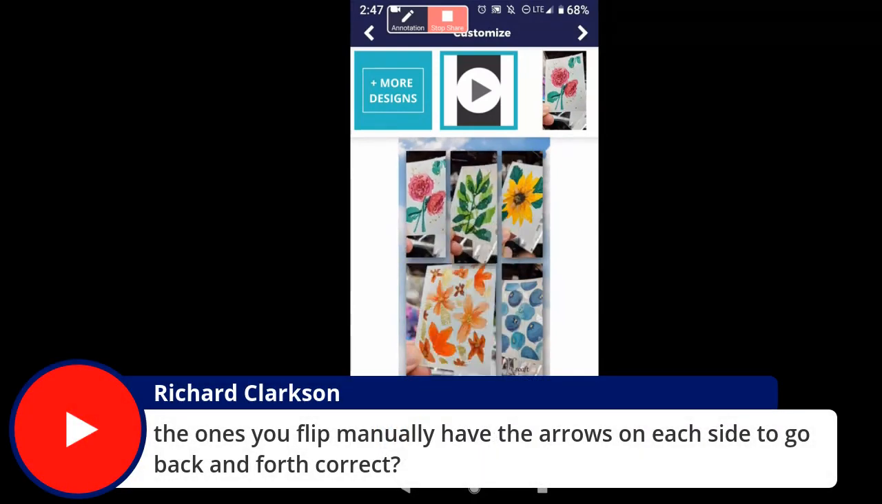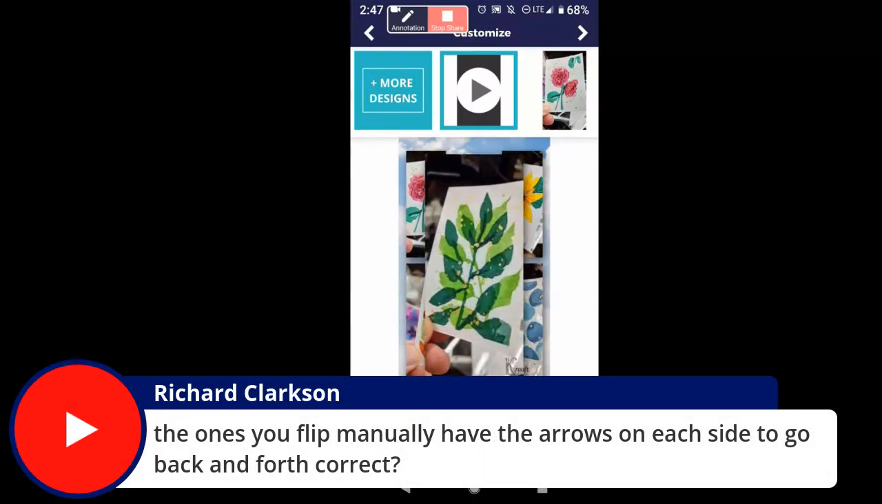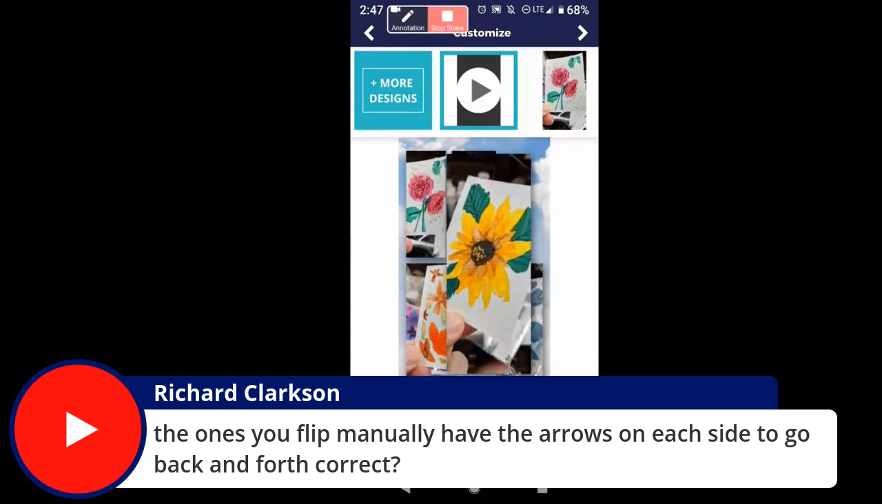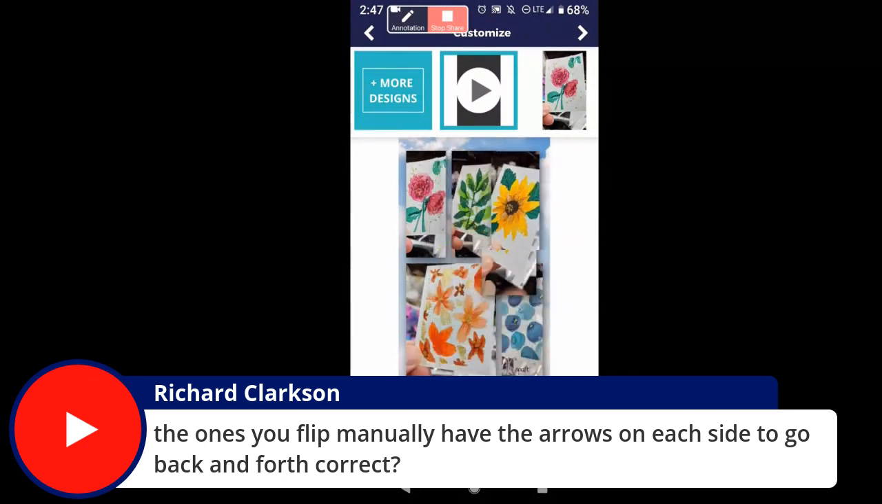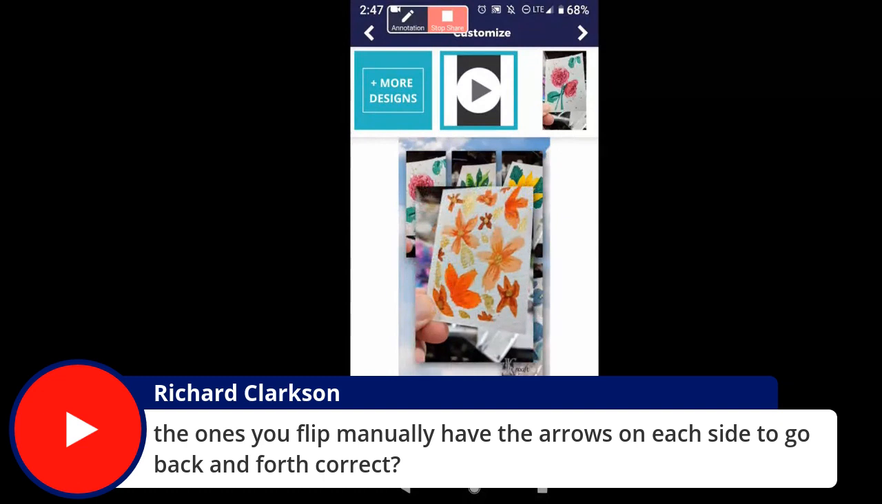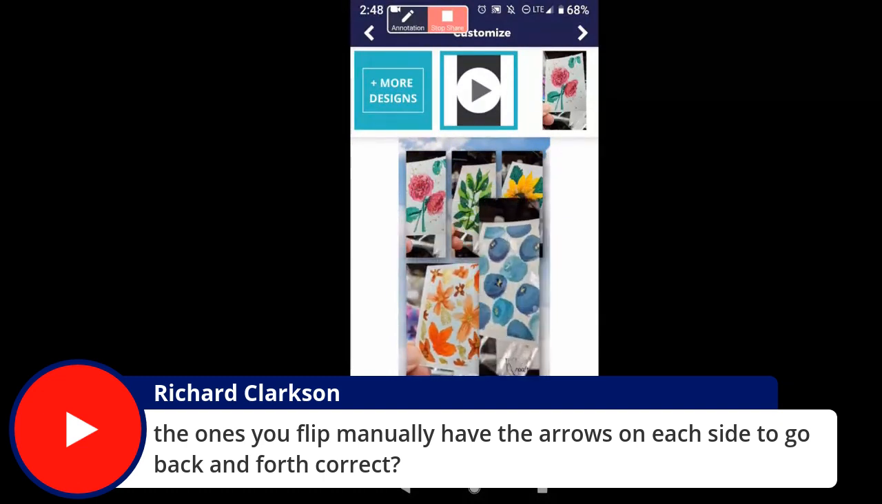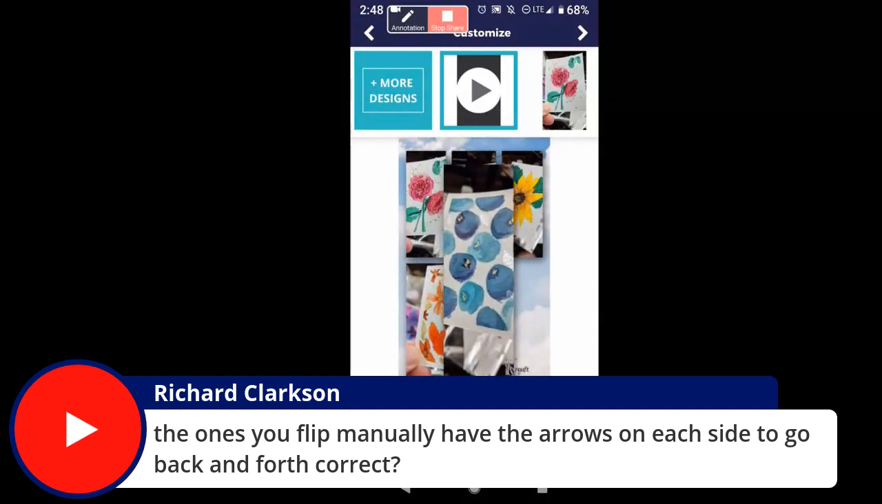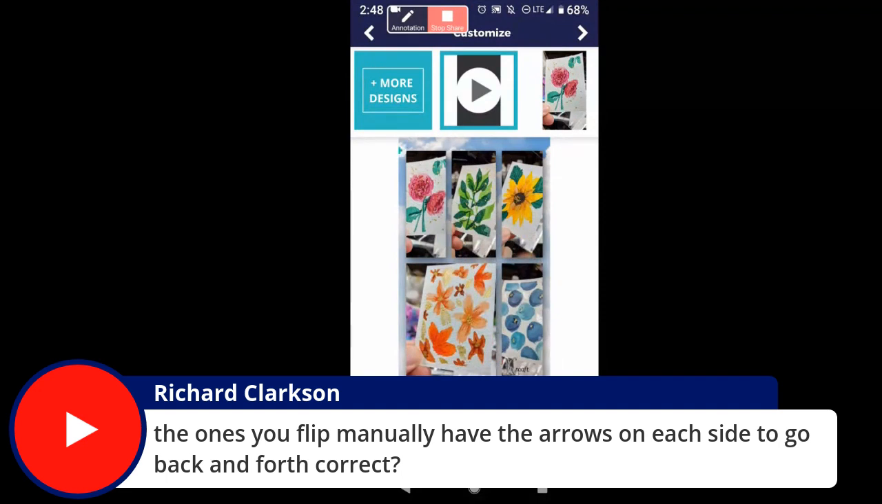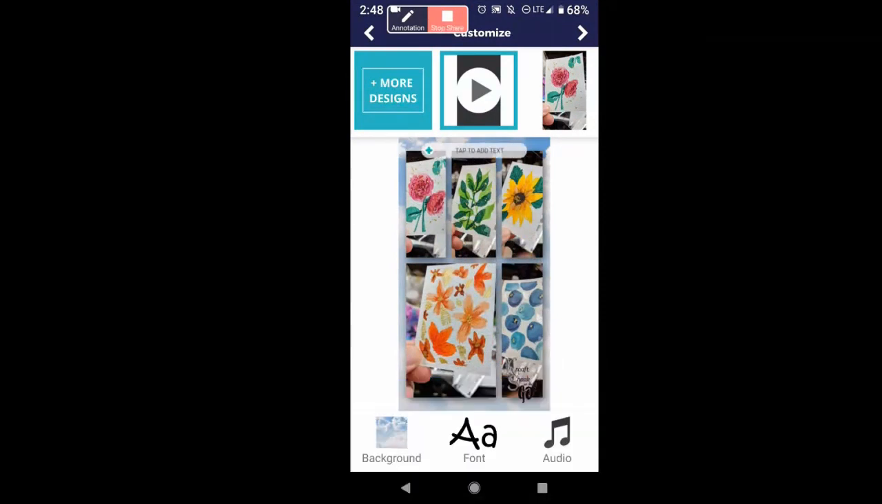He says the ones you flip manually have the arrows on each side to go back and forth, correct? Is he talking about Instagram? On Instagram, it's a slide. There's no arrows, but there's a slide. Unless he's talking about Ripple. Is he talking about Ripple? I don't know. I assume Instagram, but I don't know. Okay, to clarify.